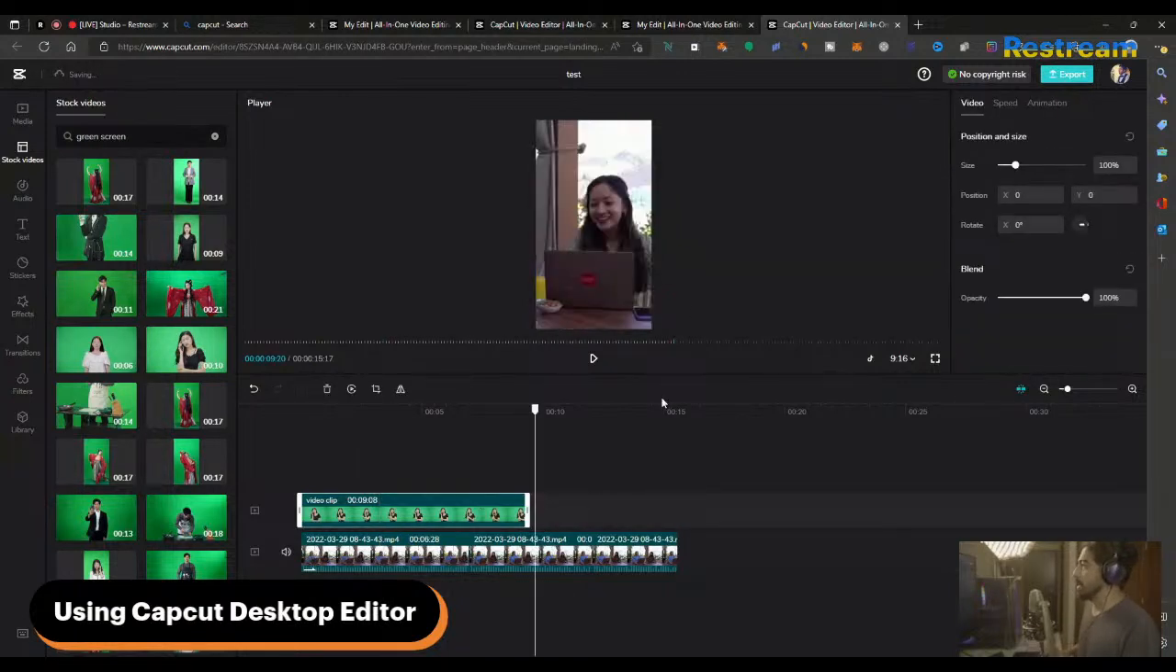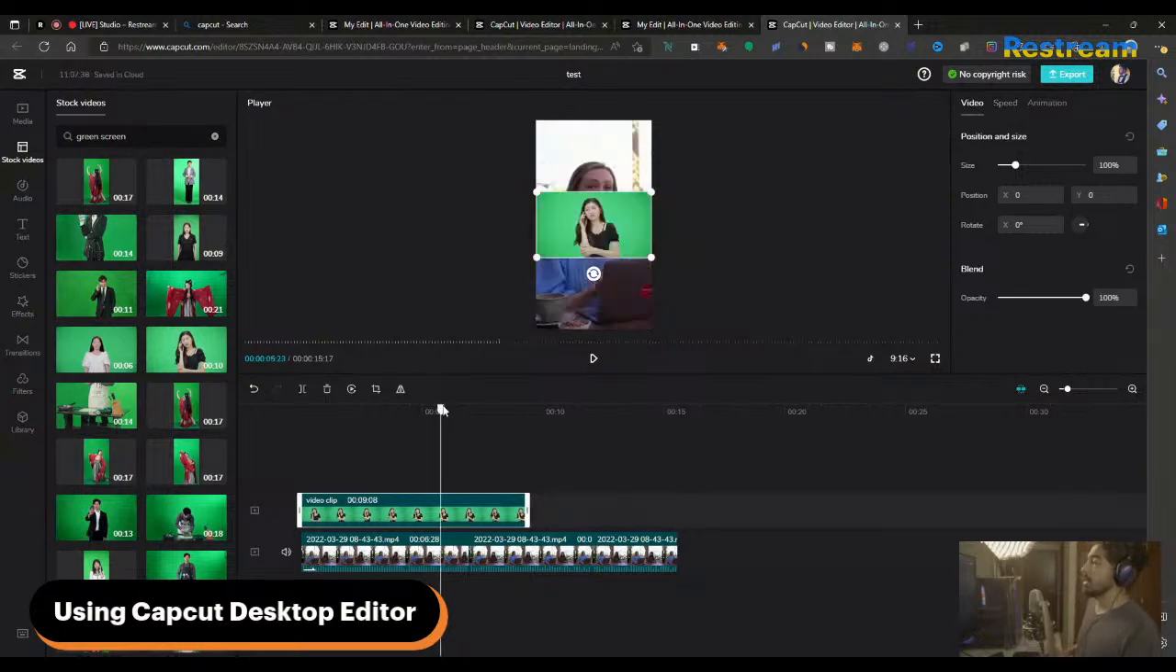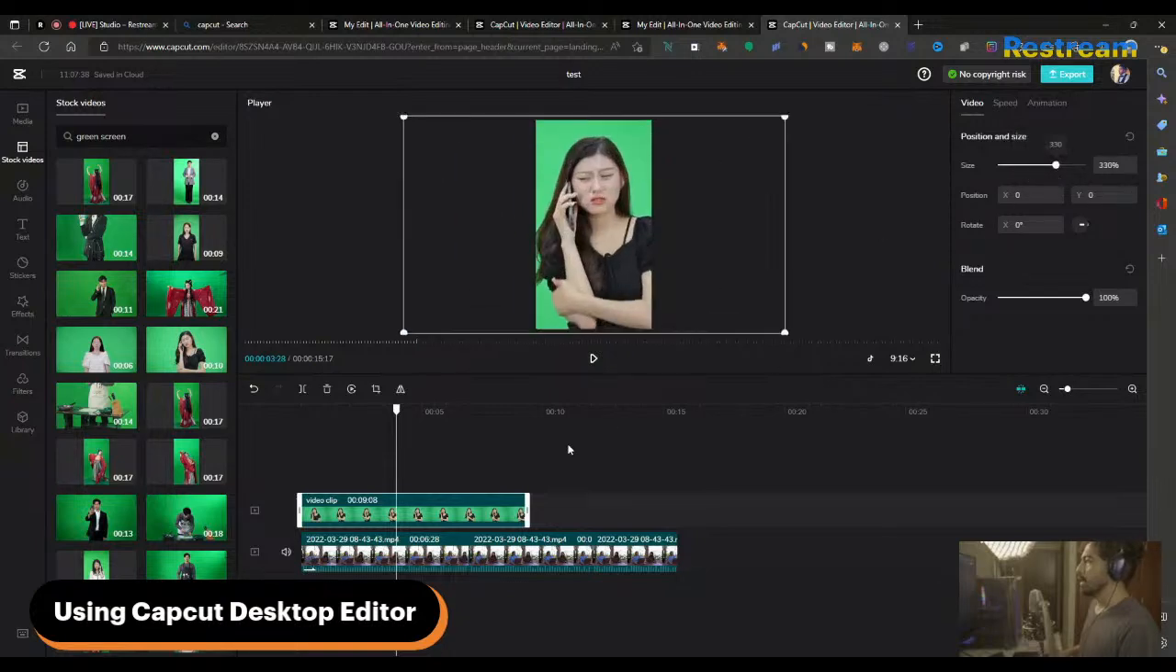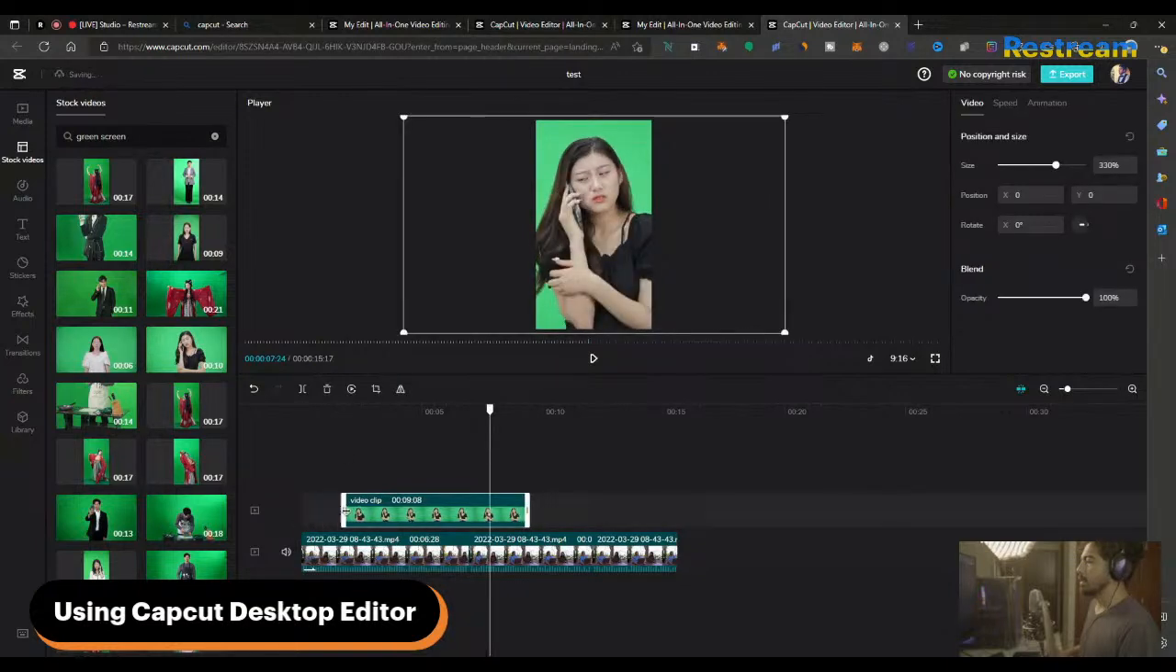You can click that. Unfortunately, you can't. So this is the problem with the cloud version. You can't key out the green, which sucks. The desktop app and the CapCut iPhone app, you can take out the background. So a few things that suck. There's TikTok preview. You can change the ratio here. So things to consider, but I just think it's super awesome that this is all on the cloud.